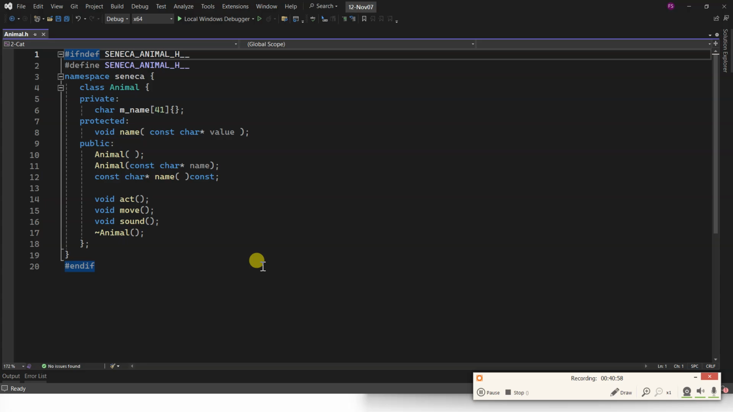Now I want to create a cat. What is the difference between a cat and an animal? A cat has one extra thing. Can anybody say? No. It has number of lives. A cat has 9 lives, right? A cat has 9 lives. But an animal dies only once.